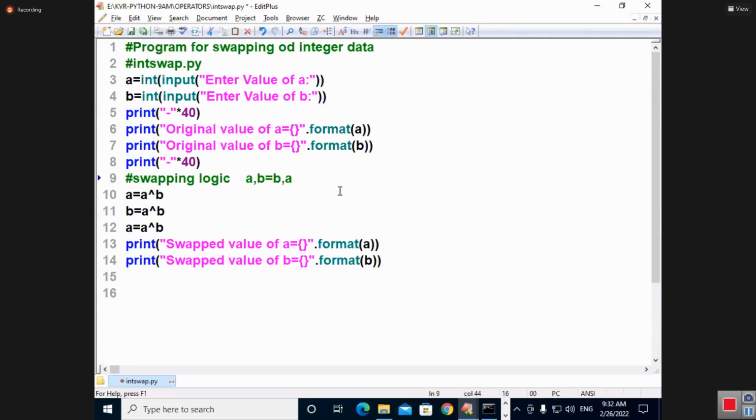One more logic is also there. T is equal to A, A is equal to B, B is equal to T. This is also one more kind of logic. There are varieties of logics you are already aware of. This is also one more logic you can have. Further, I will tell you one more logic also. Okay? Right. Shall we go to the next?